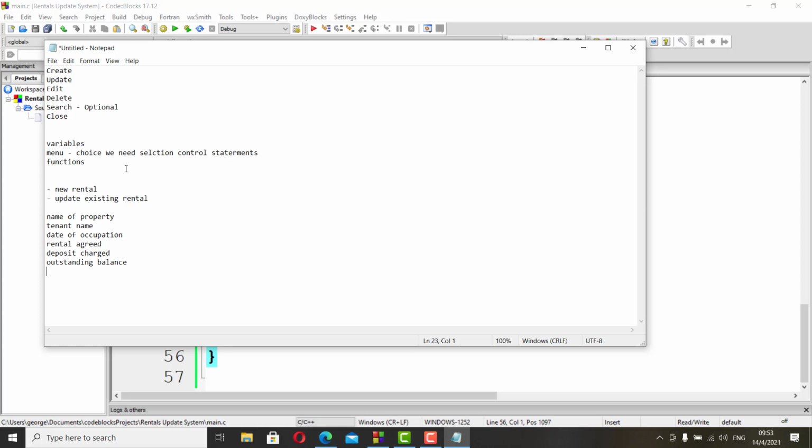Okay, we might also need to have a record whereby, at any given point in time, we might have a change in rental. So we might also need to put that there. Name of property, tenant name, date of occupation, rental agreed, deposit charged, outstanding balance.